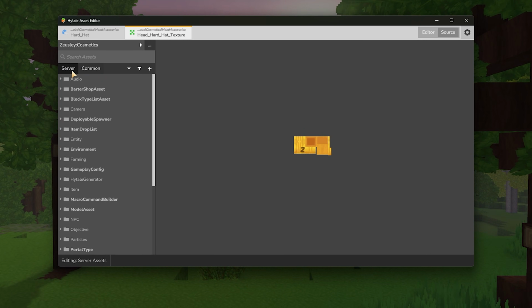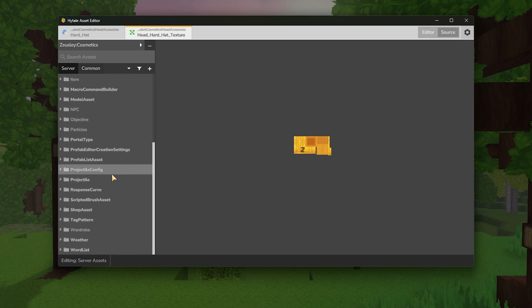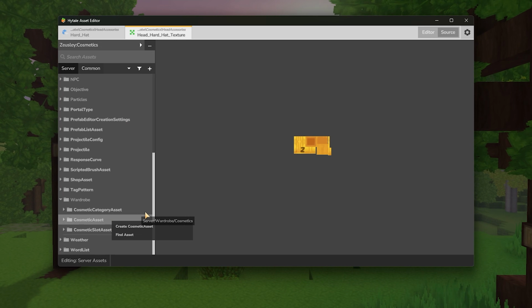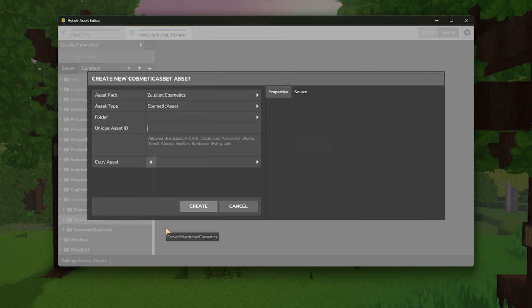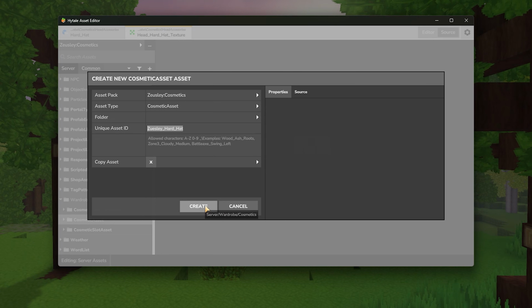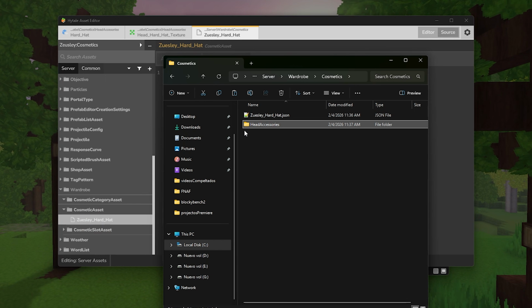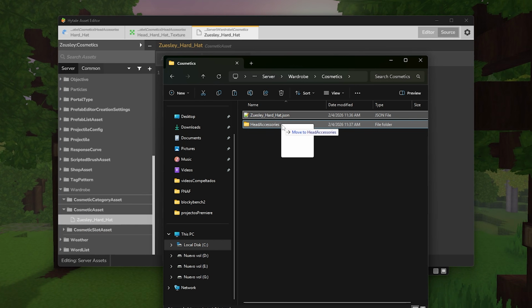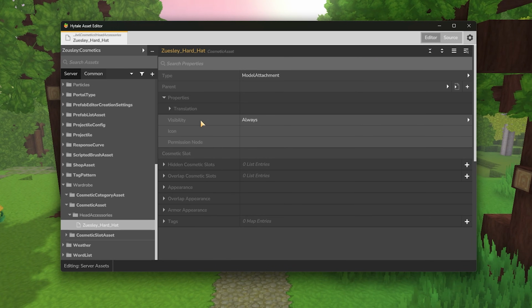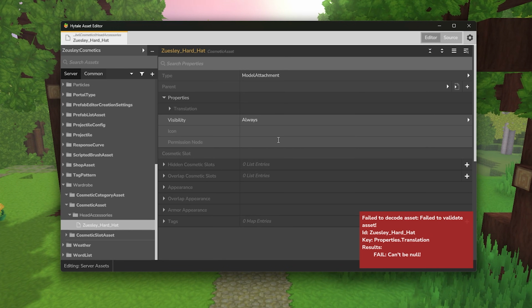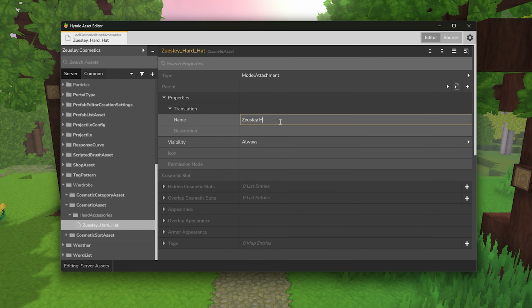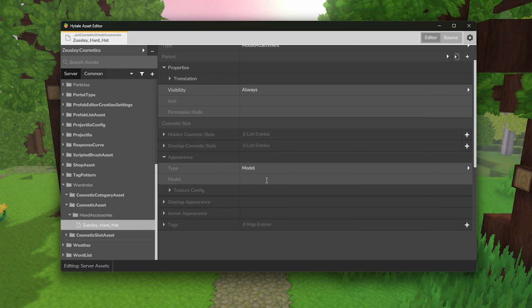Now, go to server in your asset pack, go all the way down, go to wardrobe, and right-click on cosmetic assets, click on create cosmetic asset, and you only need to type the name of your cosmetic. Click on create. You can leave it there or you can make a subfolder with the category and move it there. Now click on your cosmetic, go to editor, go to properties, invisibility, click again on always, open translation, in name type the name, usually hat, open appearance, and we have to set the model.